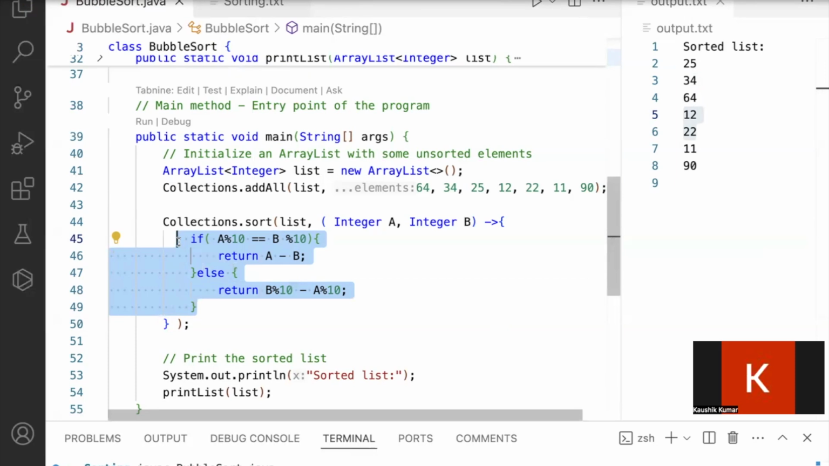Conclusion. So by using a custom comparator in collection sort, you can efficiently sort a list based on complex criteria like the sum of digits while maintaining control over secondary sorting rules. This technique is highly flexible and can be adapted for various sorting needs.